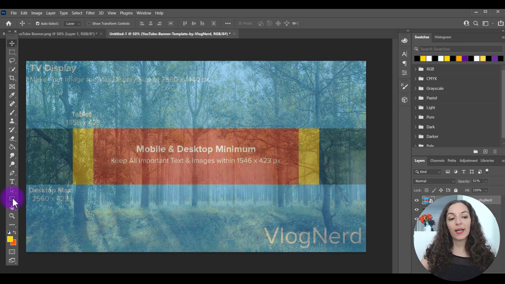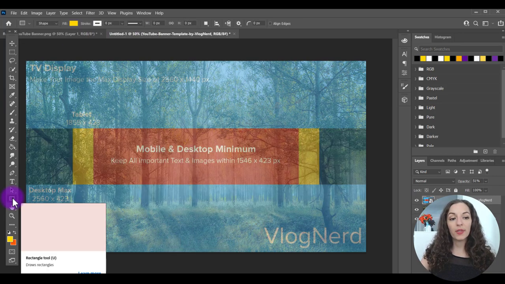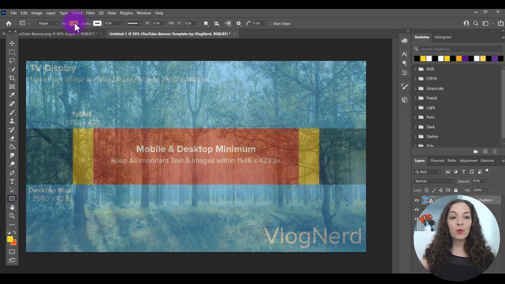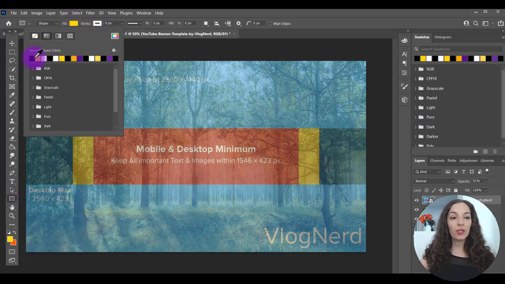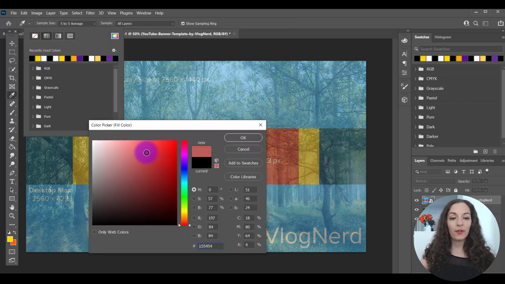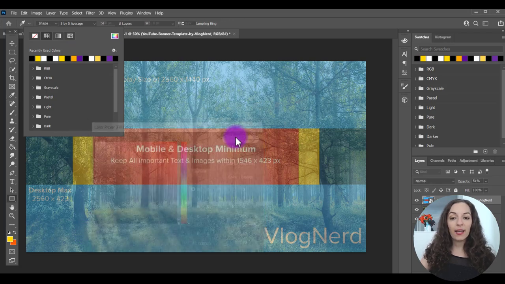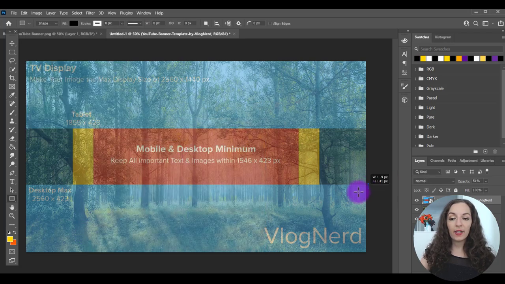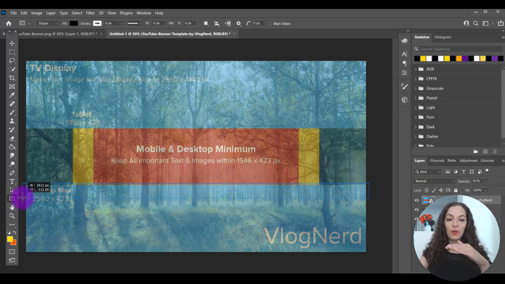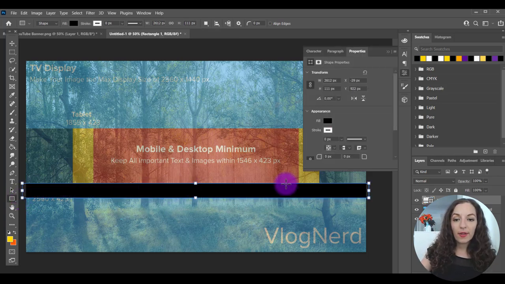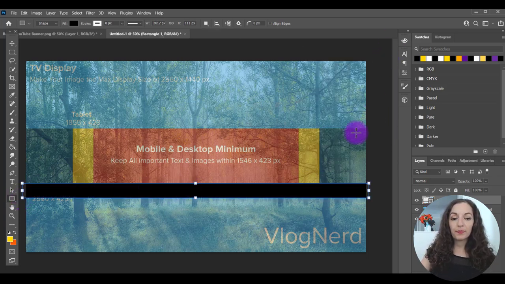I'm gonna hit the rectangle tool, and you can choose whatever color you'd like. We chose black for this one, and you can come in here and select whatever color you like, choose colors that are in line with your branding, hit okay, and then you're gonna click and drag, so that the top of the rectangle hits the bottom of the template right here.